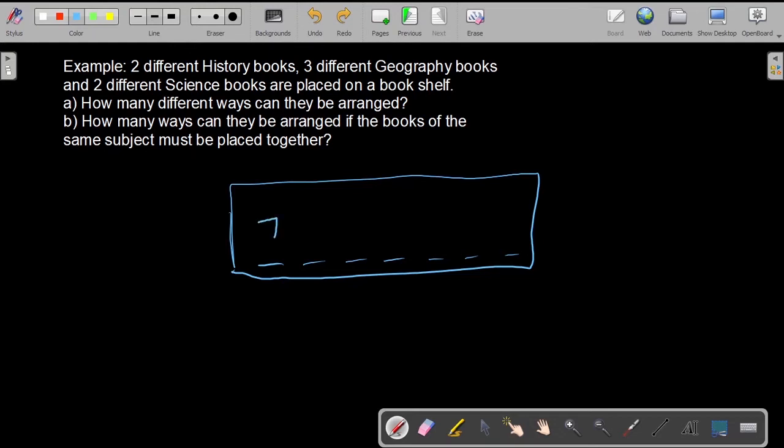So we have 7 options to start with. Any of the books can be in the first position. Then after that, you have 6 options because you would have taken one book, and you're going to continue just like that until you reach your final book, where you only have one option. Once you've placed all these books, you only have one option in the end. And if you look at this, this is 7 factorial.